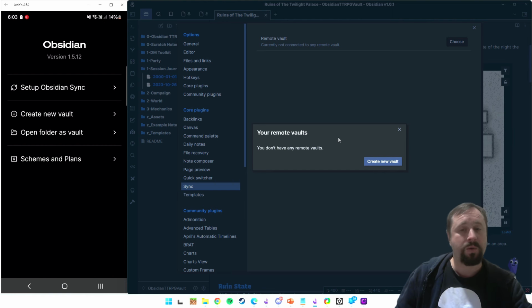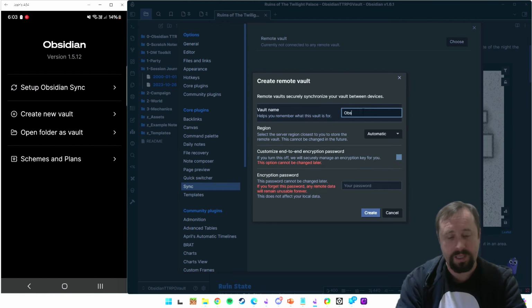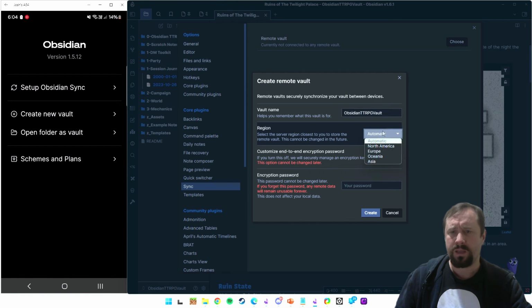I don't have a vault yet, so I'm going to go create new vault. And I'm going to call it Obsidian TTRPG Vault. This is my Patreon vault that we're going to be playing with today. And I'm going to stick it on the Oceania server.